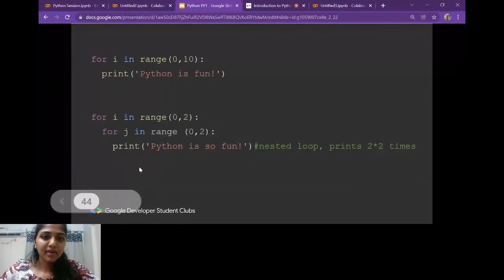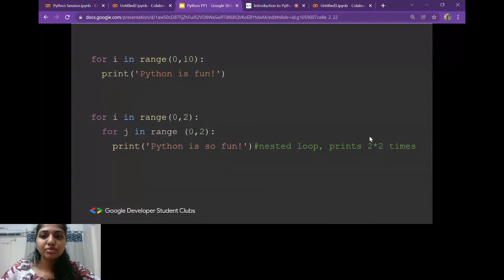So then it'll print Python is so fun again. And then I'll go back to the top. But now my i becomes 2. That means it's not going to work anymore. So that's why from range 0 to 2, it prints 2 times. So this is a nested for loop.